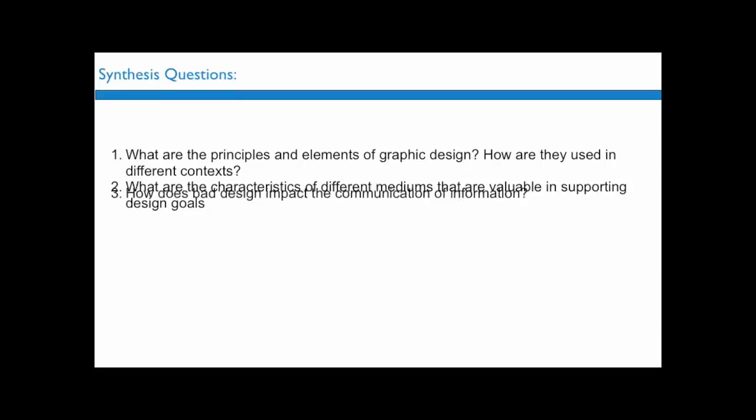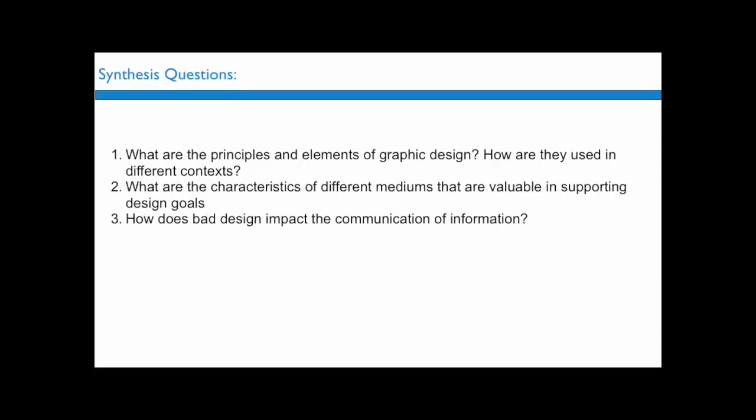The third question that I'd like you to think about is: how does bad design impact the communication of information? As noted in the beginning of the course, visual design is often trial and error and ends up being mostly error. The key thing to consider here is that when design is bad, its greatest flaw is that it interferes with communication. One of the greatest sources of learning that you will have is the mistakes that you will make, which is why critique and feedback play such an important role in this course.